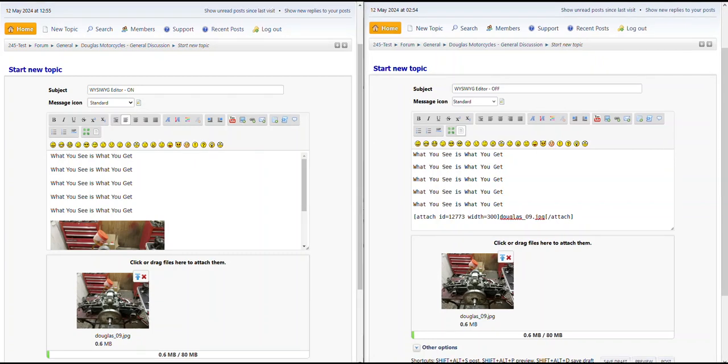Okay, so let's do some formatting and see what happens. Let's say this is our heading here. What you see is what you get, and we want to make it bold perhaps. So we'll triple click on that and highlight the whole thing, and we'll go up to the bold button here, and we single left click on that, and we can see it immediately turns bold.